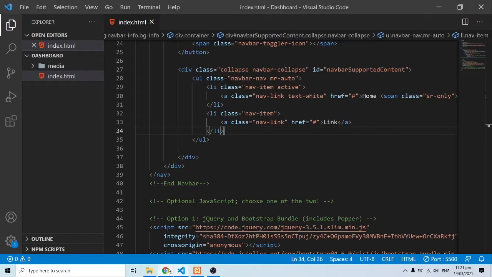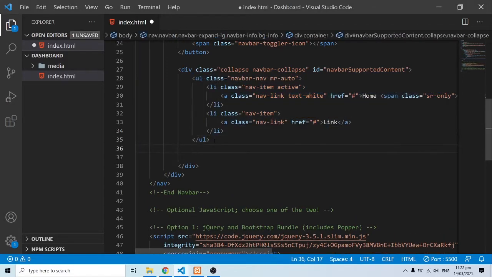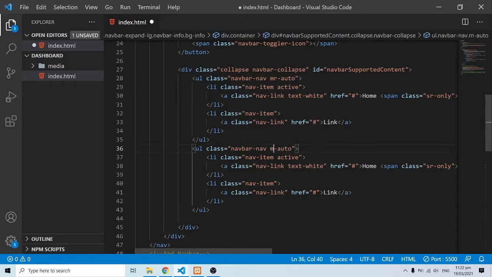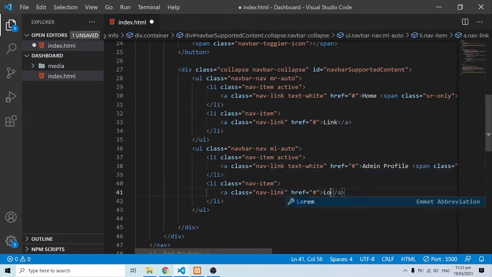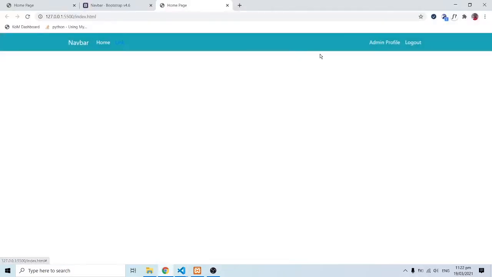Now we have this link, and we are going to put out a few things over here. So what I'm going to do is I'm just going to copy this. So I'll do a Control-C and I'll put it down here. And I'm going to change this to margin left auto so that it floats what we have over here, which we are going to say admin profile. Then we have log out over here. I'm also going to put out the txt white Bootstrap class over here. So if we come back, this is what we have.